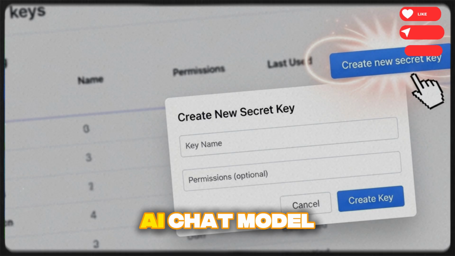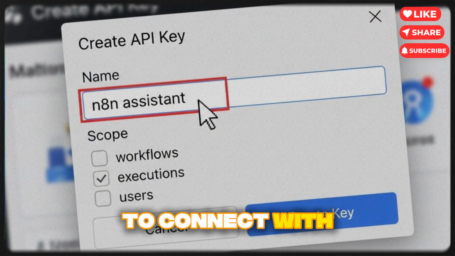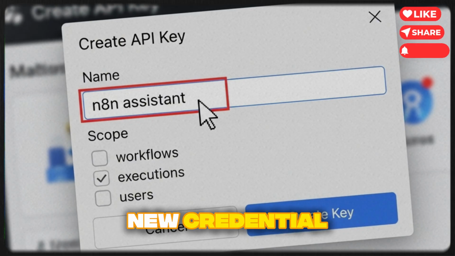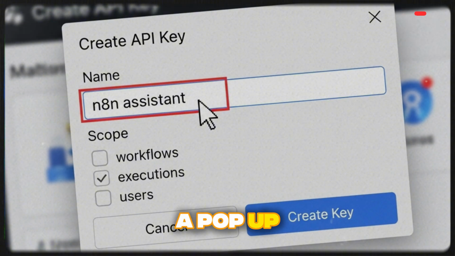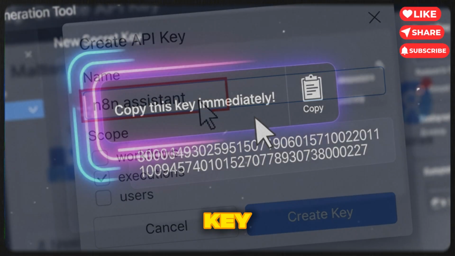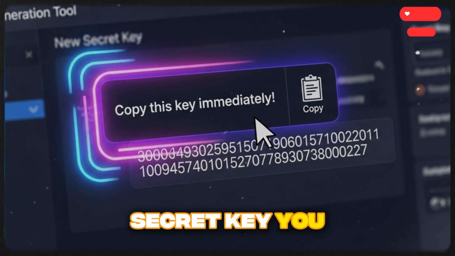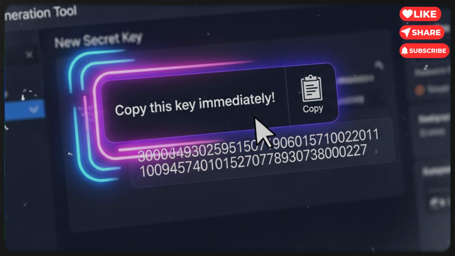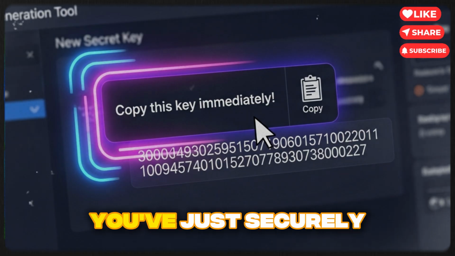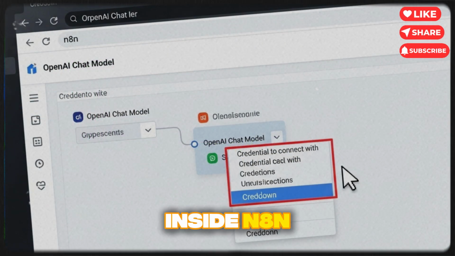In our OpenAI chat model node, you'll see a field called Credential to Connect With. Click the drop-down and select Create New Credential. This will open a pop-up. Give your credential a name like My OpenAI Key. In the API key field, paste in that secret key you just copied from OpenAI. Then click Save. And that's it. You've just securely stored your API key inside n8n.